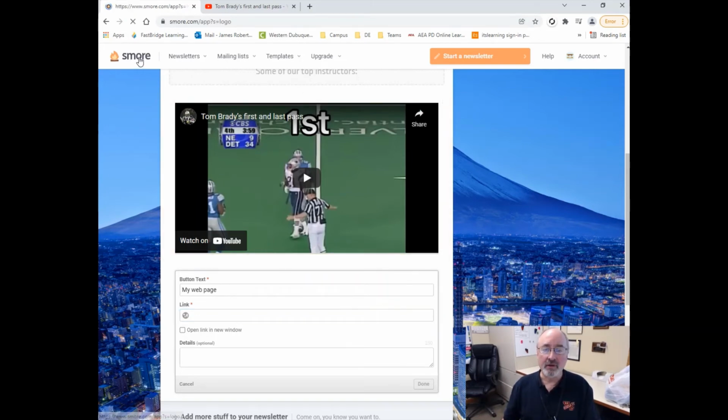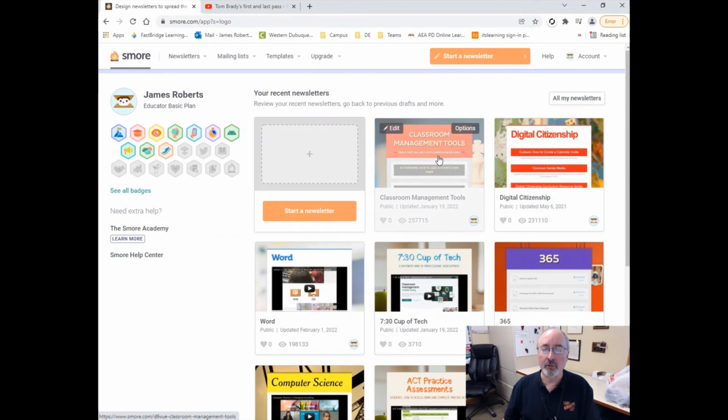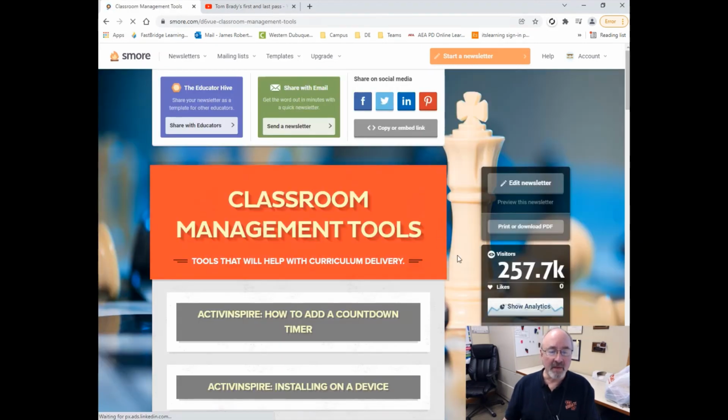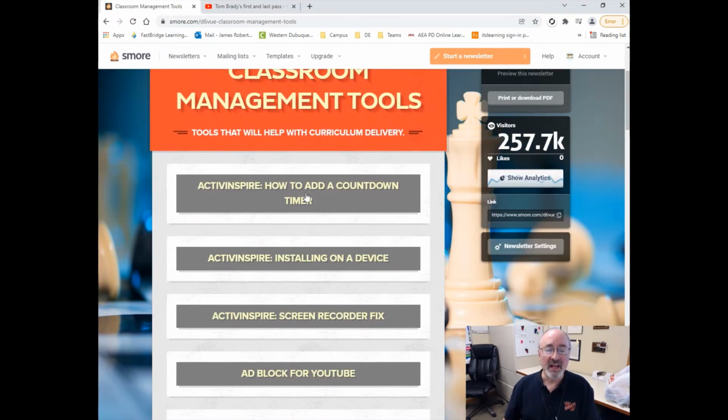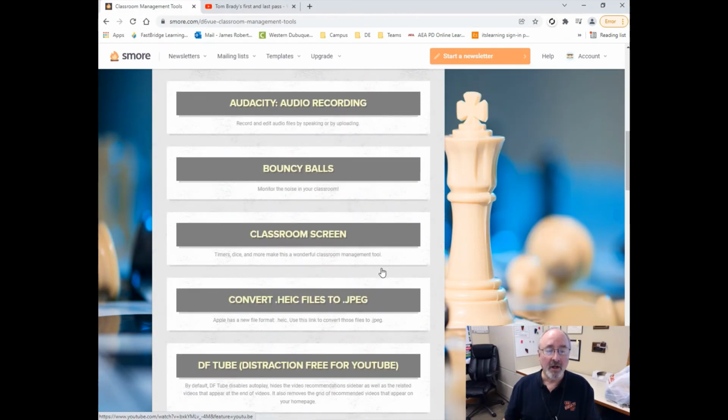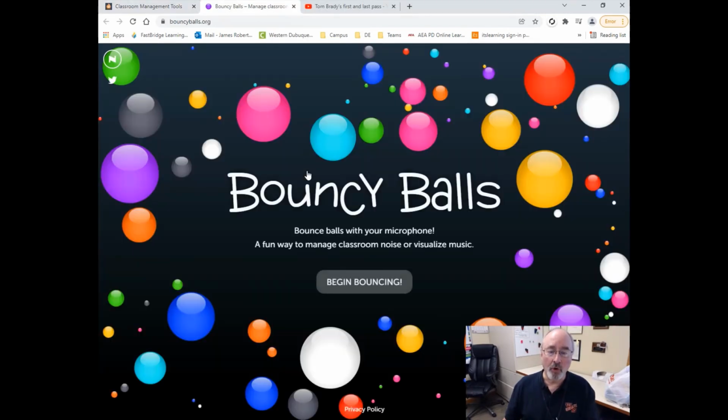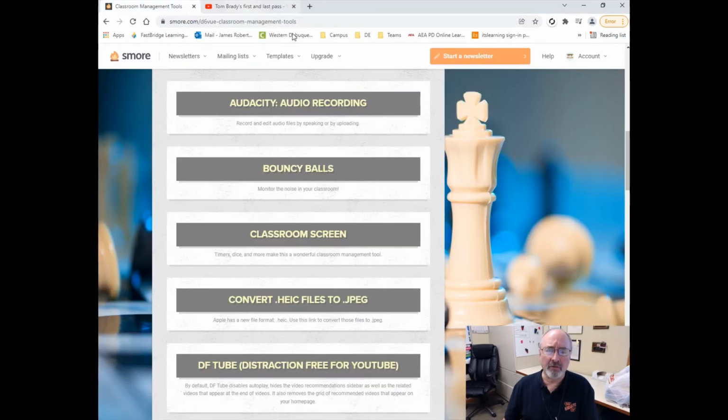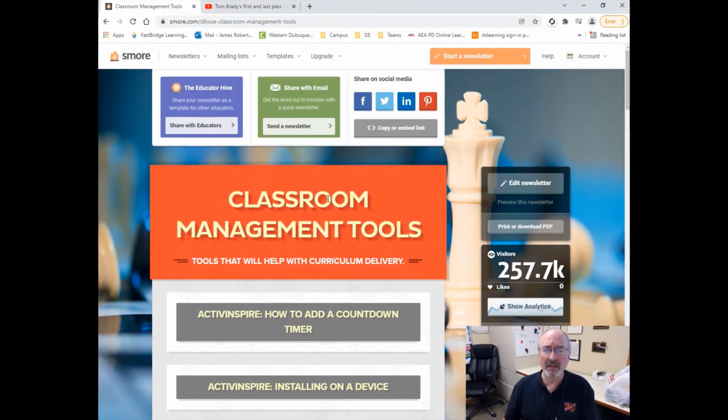And you've seen all these before. And if you were looking in my classroom management tools that I have right here, for instance, these are buttons right here. And some of those you can see where I added text underneath. So when you click on those, it takes you over to the site that you have. Talk about a wonderful way to be able to share that information.